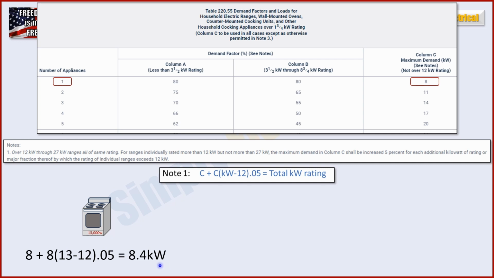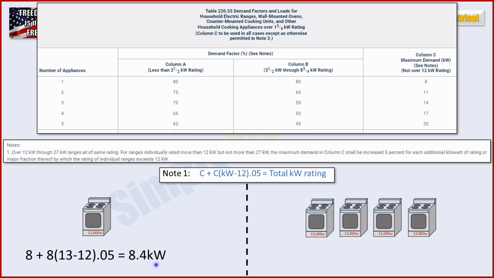So it's actually pretty simple once you have the formula. But let's try 4 ranges. And these are each 13,000 watts apiece. Okay, so we go to the table for 4 ranges, and we would get a demand factor of 17. Plugging those numbers into the formula, we have 17.85 kW for our calculated load. And that is how note 1 is implemented. It's as simple as that.